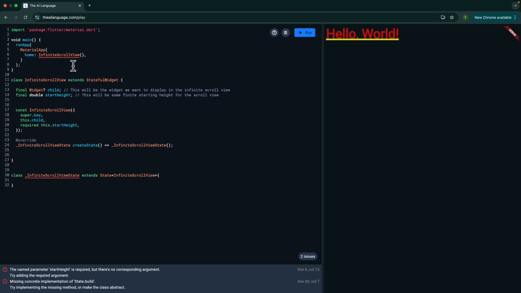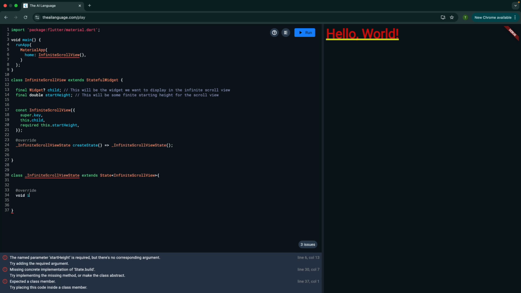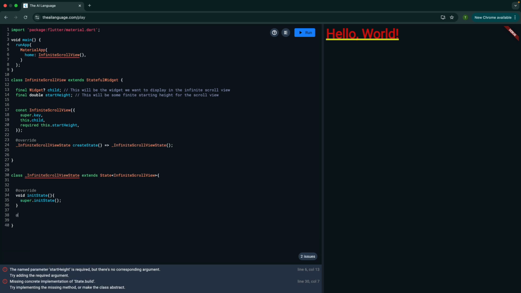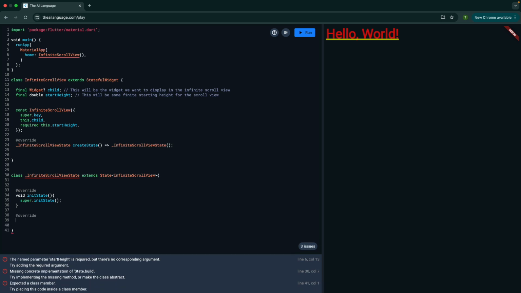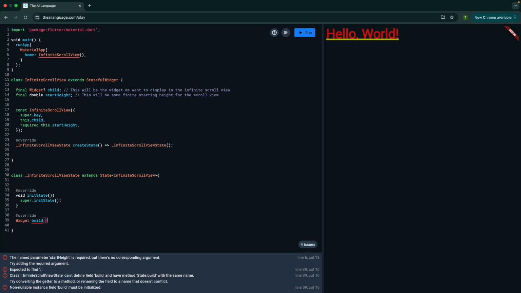Alright, so now we have the state class. Now let's override the initState method for the state class. Write void initState parentheses, and then let's call the super method. Now let's override the build method. Write Widget build, and then provide the BuildContext as the function argument.